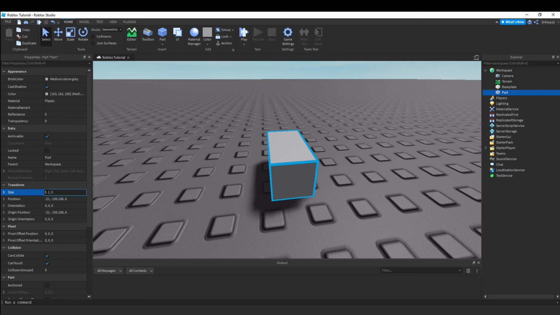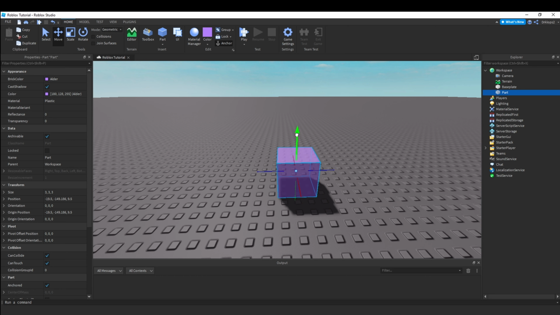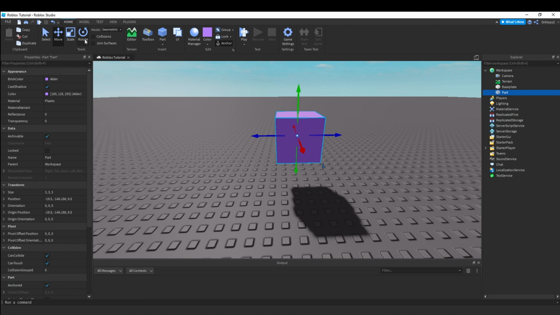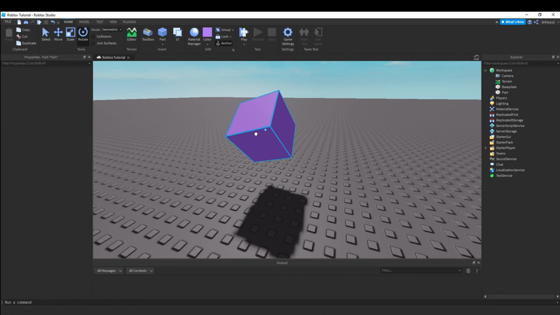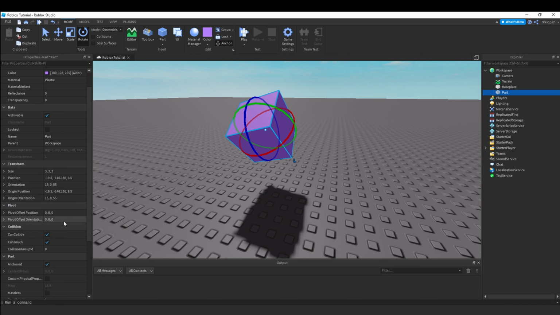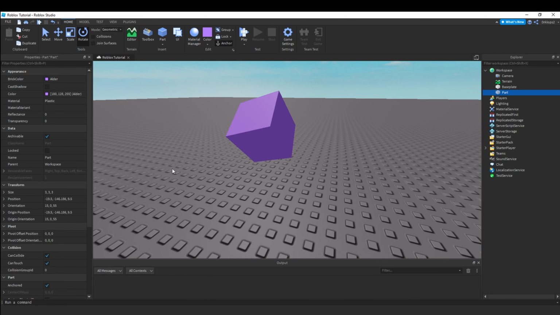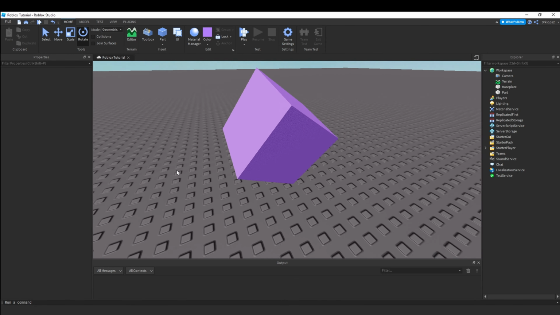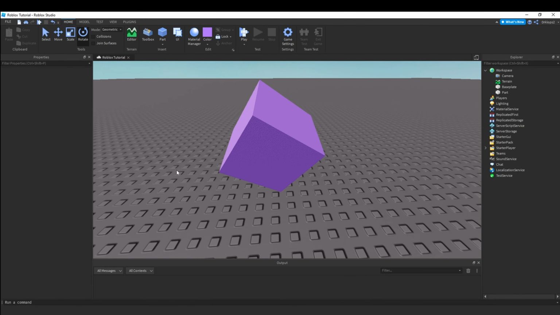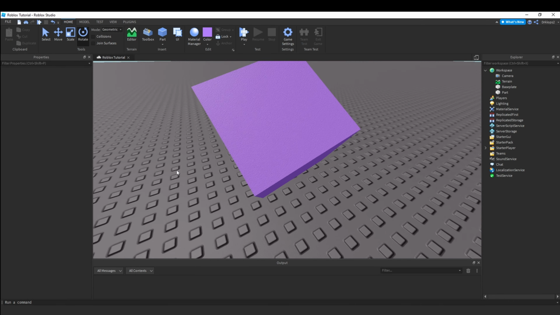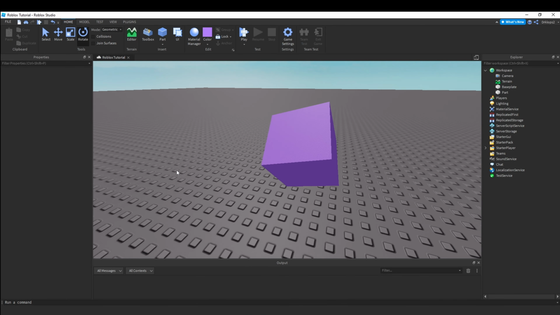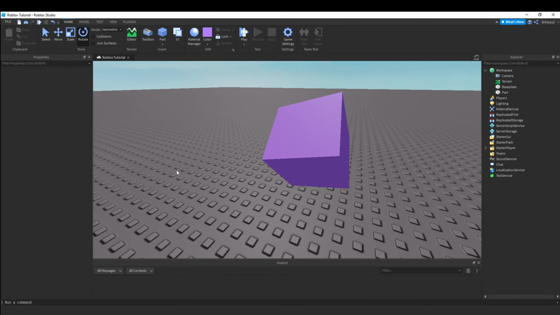There we go. Now let's lift this part up in the air, maybe a few studs high, and then if you will, you can rotate it. If you already have your part done, you can skip through this part, but I recommend you turn off cast shadow just so the part image looks a bit clearer. There we go. Now get into a good position for your part image.